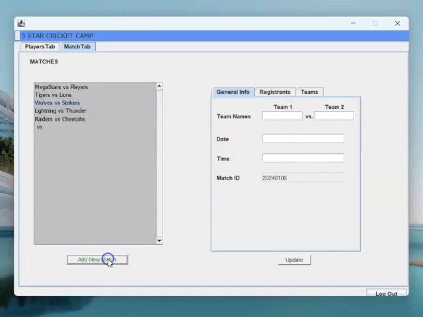Similar to the Players tab, the client can add a new match, fill in the blanks, and save the information. The match ID is formulated with a common substring of the first 7 digits and is followed by a digit incrementing 1 from the previously created match.